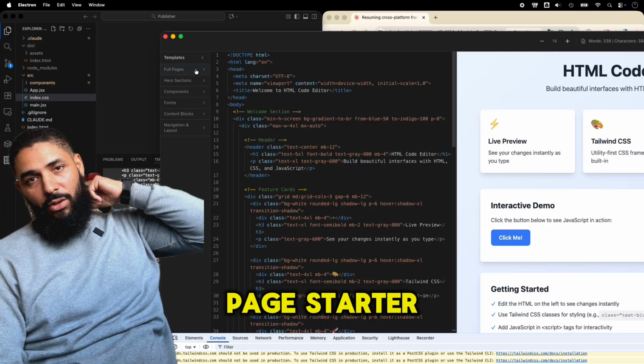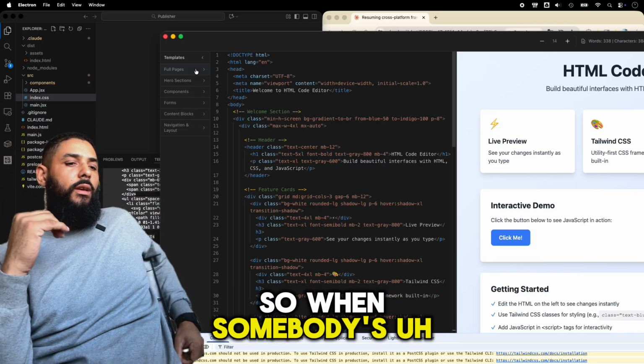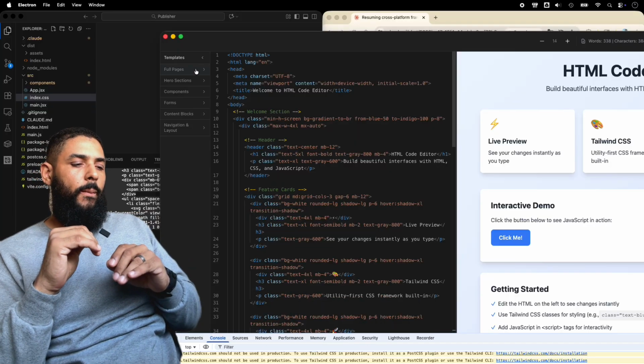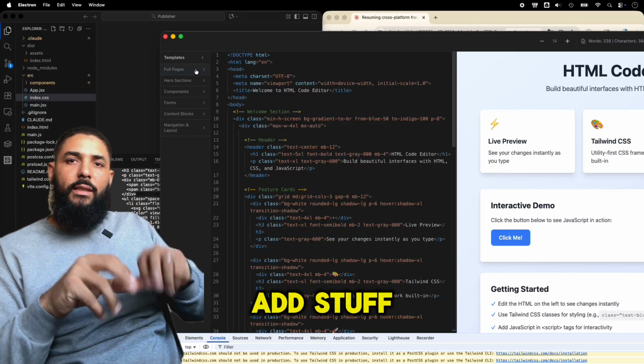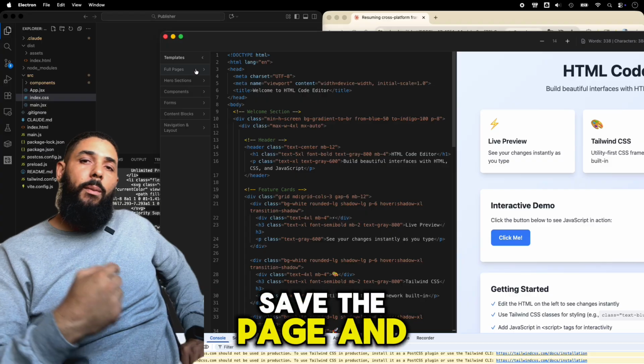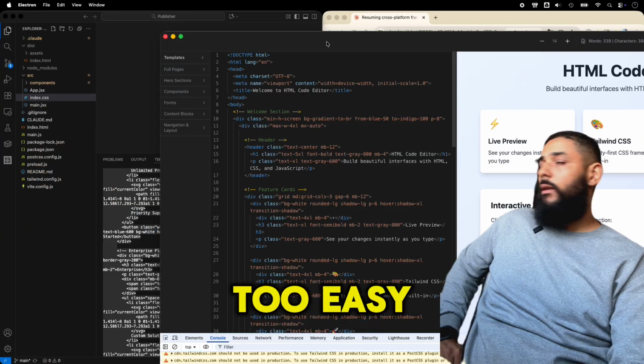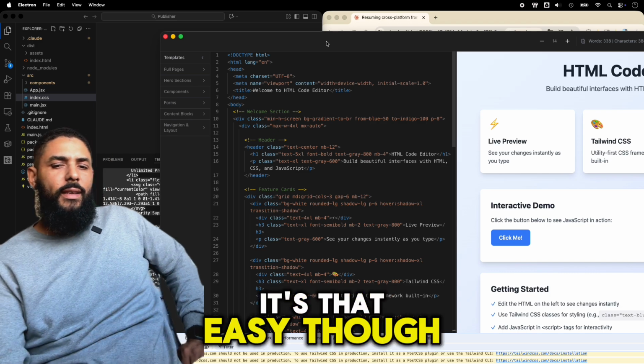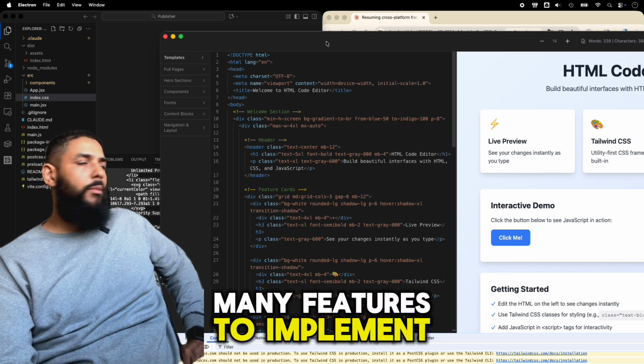So they're gonna be page starter templates. When somebody wants to create a web page, they can just start with the starter page template. Then they can add stuff, move stuff, edit stuff as they see fit. Save the page and bam, you have a website. Too easy, right? Knock on wood that it's that easy though. And there's still so many features to implement.